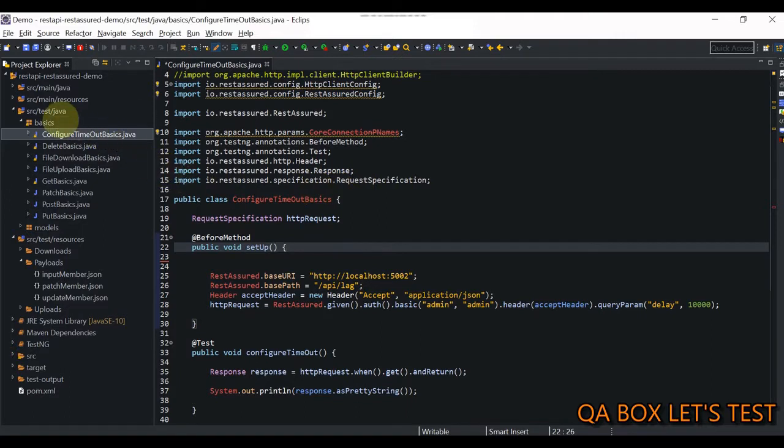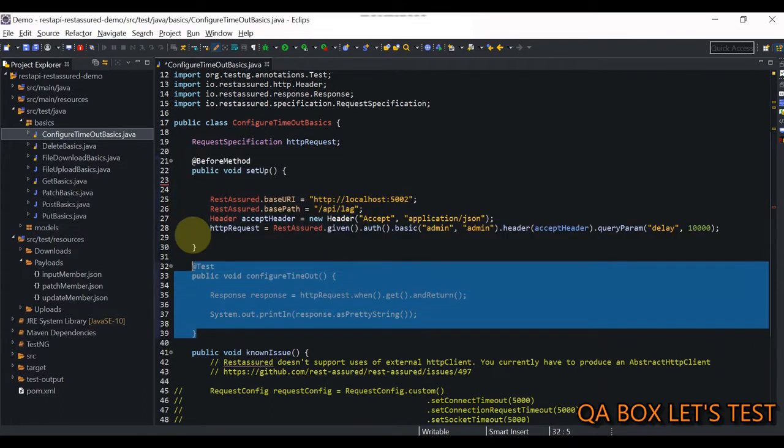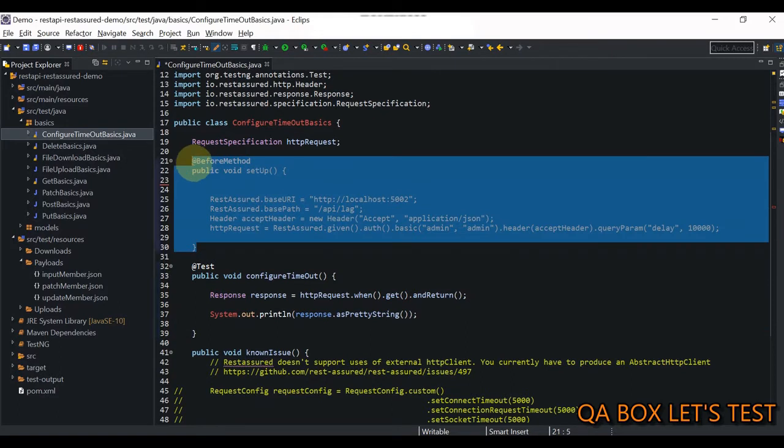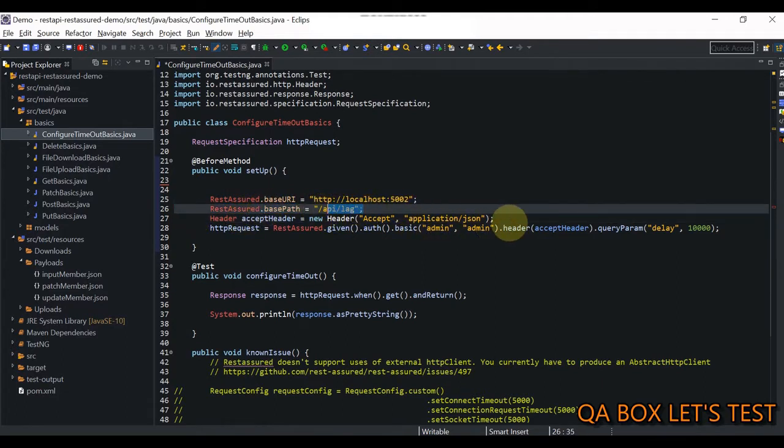So what I've done is, inside this src test basics package, I have created this ConfigureTimeoutBasics class. And in that, you see a before method and a test method. So in the before method, we are setting up our request object. Request object is represented by RequestSpecification in Rest Assured. So we are saying Rest Assured, set up the base URI to this, set up the base path to this. Now, this API provides us a response as well. So the client wants to see that response in application/json, and hence we are adding one header, Accept.